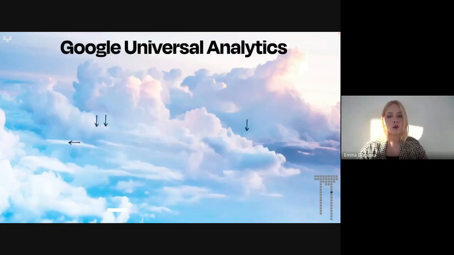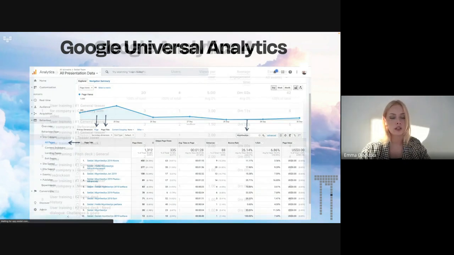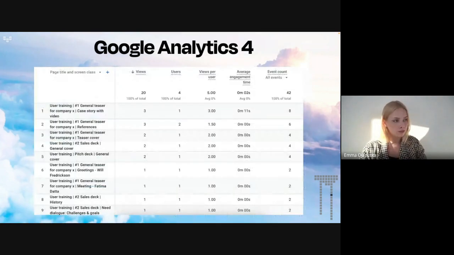You can also have Google Universal Analytics, but this is getting old. It's going to expire very soon, so I don't suggest adding Google Universal Analytics to your Seidat team because in some months it won't just work anymore. So Google Analytics 4 is the one that you should be looking at.